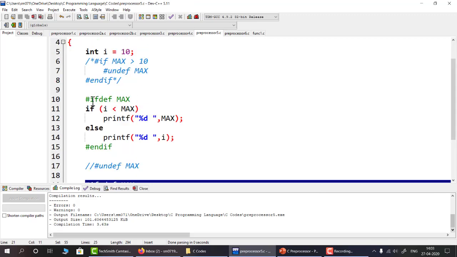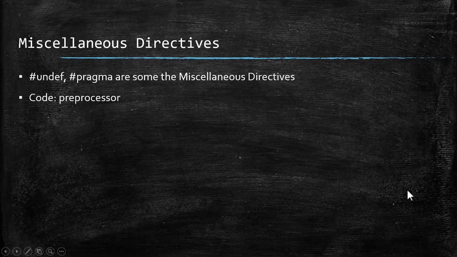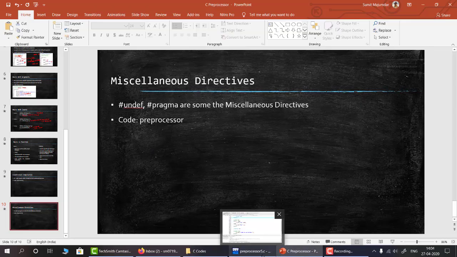Next, let me come to the last type of preprocessor directive, that is the miscellaneous. There are several types of preprocessor directives available. Some of them are for all the compilers, some of them are compiler specific, like Pragma is a compiler specific directive. It has a huge use in Turbo C. In Dev C, it does not have that much use. But this undef macro directive is available to all the compilers, and let us see what is the purpose of this one.